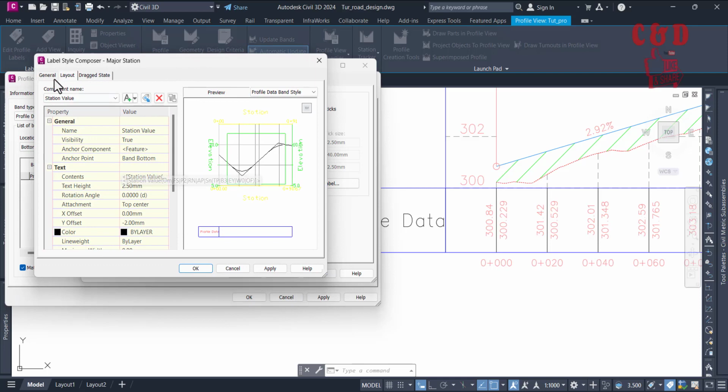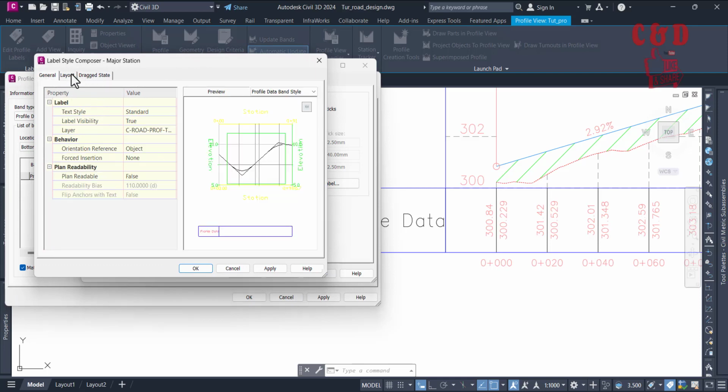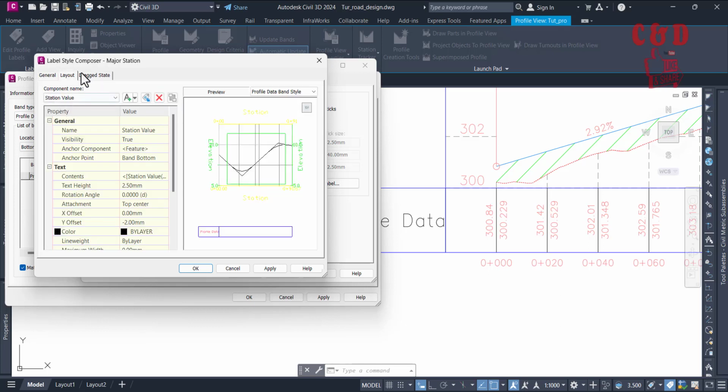So here you will have three tabs: general, layout, and drag state. Right now we are only concerned with the layout tab, and drag we will talk about later. I think we have talked about the drag state in one of the videos for the points, so you can refer to that video. The layout we're going to take first. This one defines how these will be displayed. Here is the component name, and once you select a component, the displayed property will be like that.